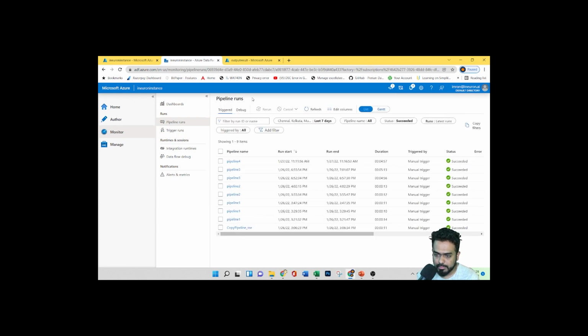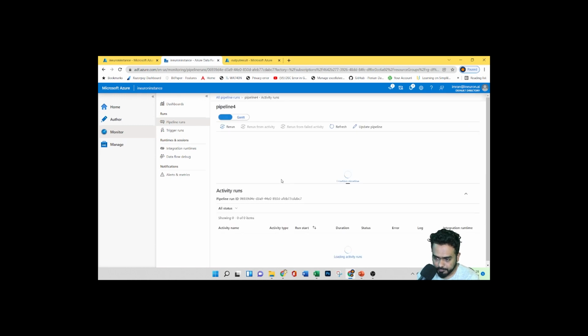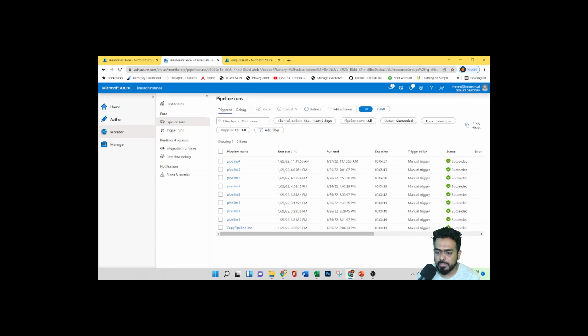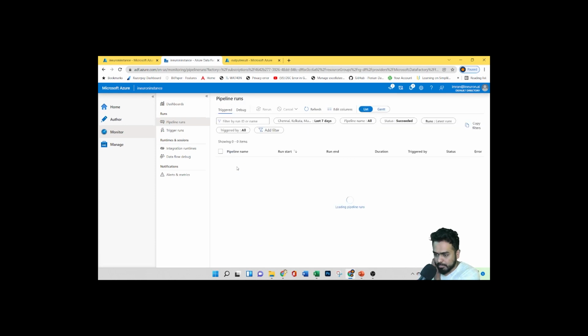So let's go to the pipelines. Yeah, so this is what you can see, and about the user properties we have discussed, and you can see the integration runtime you have chosen, the error status, duration, and all the things you can check under the pipelines. If you click on each option here.